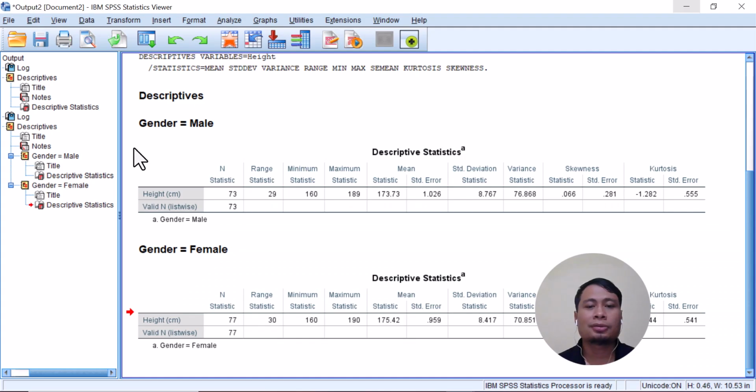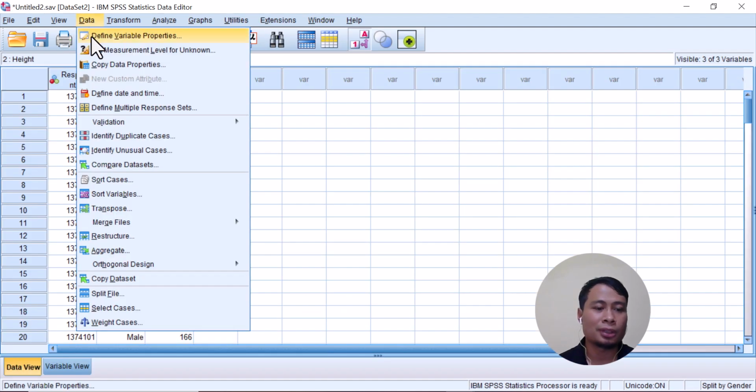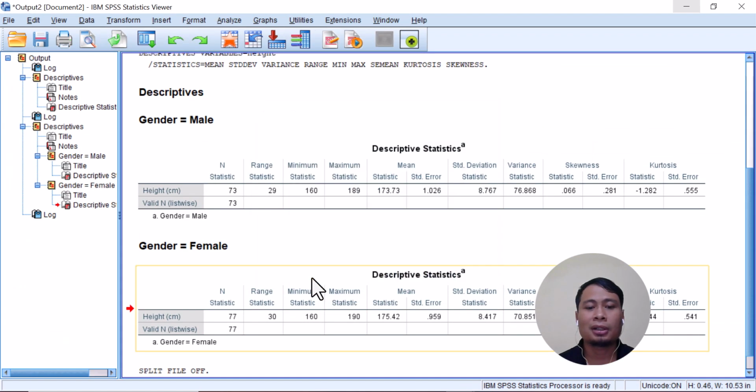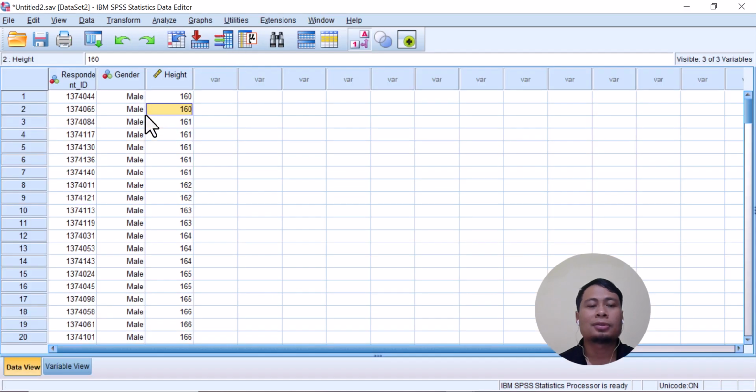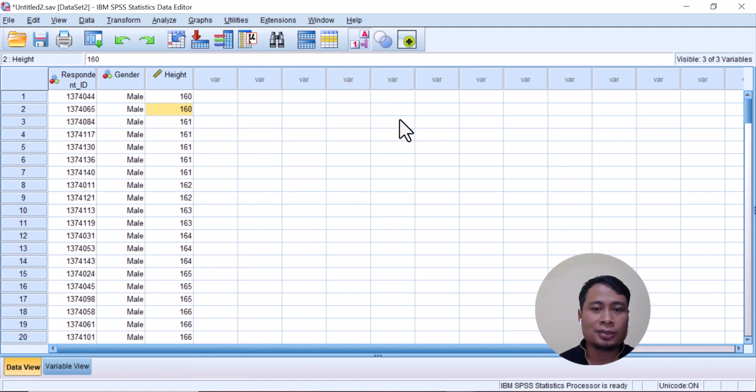Next, let's do a hypothesis test to see if there is a significant difference between the height of male and the height of female. So let's undo the split file first. Go to Data and then click Split File, move the gender here, or click the reset like this. Click OK. After you undo the split file process, go to Analyze and then select Compare Means. We will compare the means of the male and female, so click Independent Samples T-Test.